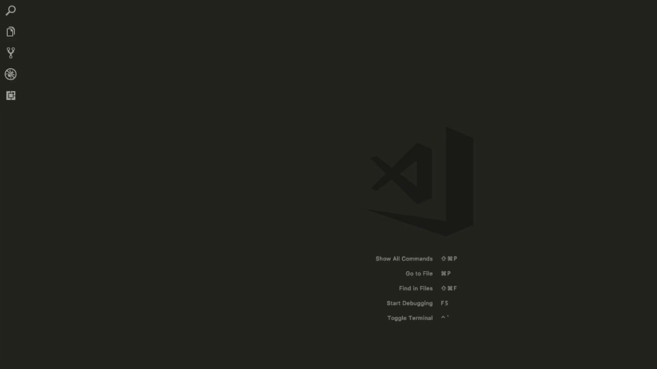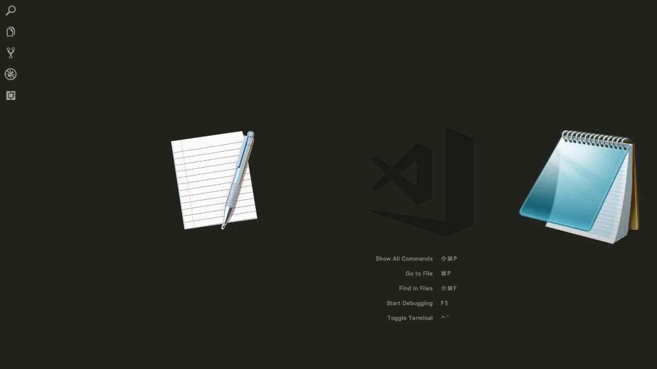Throughout this tutorial, I will be using Visual Studio Code. It's a great code editor, but you don't have to use it. You can use any raw text editor of your choice, including TextEdit on Mac and Notepad on PC.